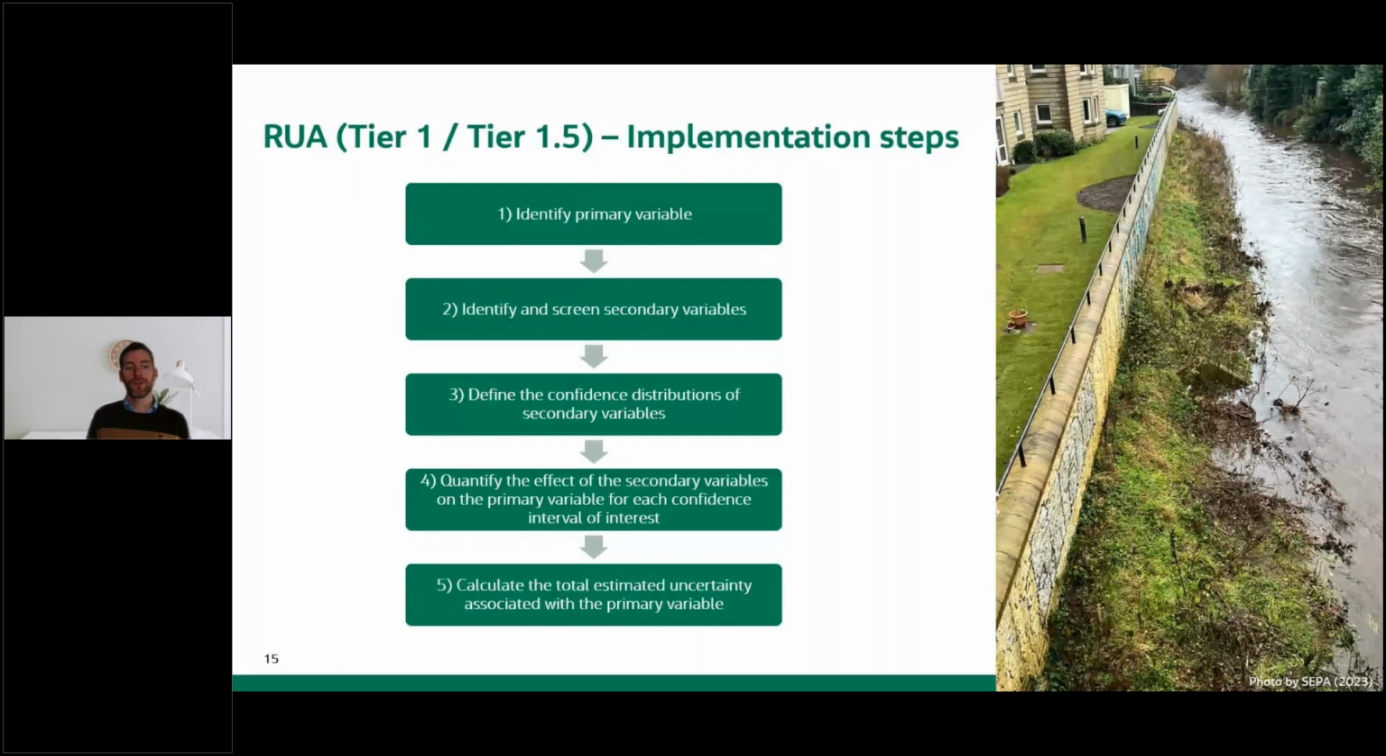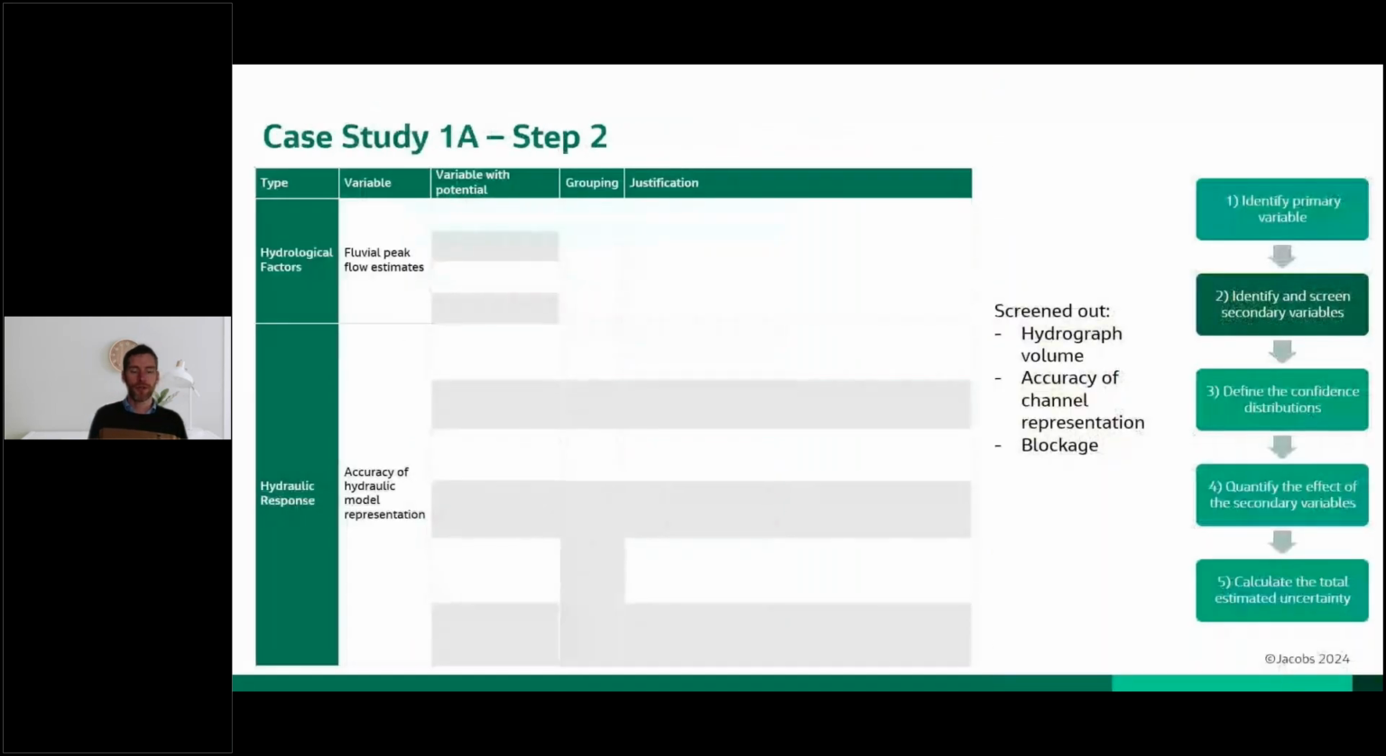Once you've defined those confidence distributions, we're essentially going to quantify the effect of each secondary variable on the primary variable. In simple terms, we're just doing a range of sensitivity tests, no different than we would normally do with modelling. And we do that for each secondary variable to understand that impact and that relationship. From this, we can then calculate or estimate the overall residual uncertainty associated with that primary variable for each of the confidence intervals that we're interested in. So let's talk through each of those steps in a little bit more detail.